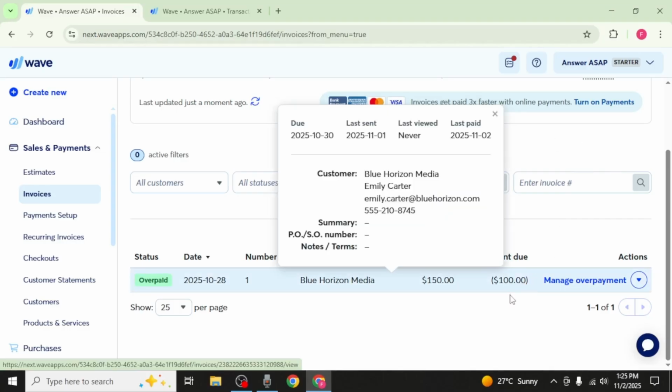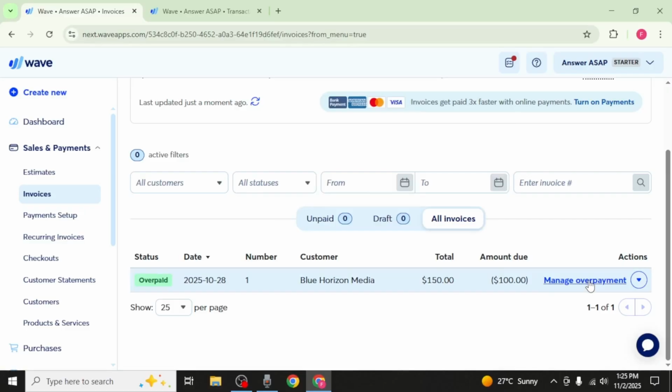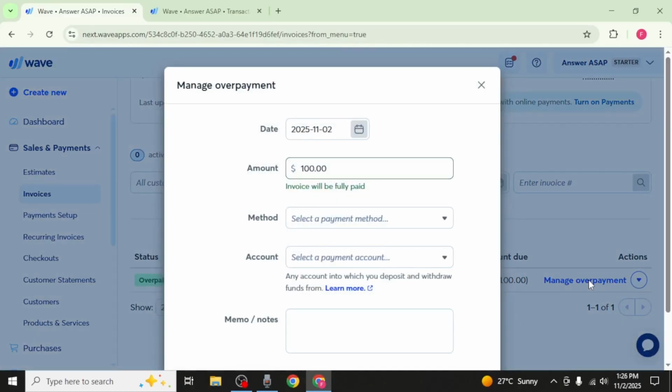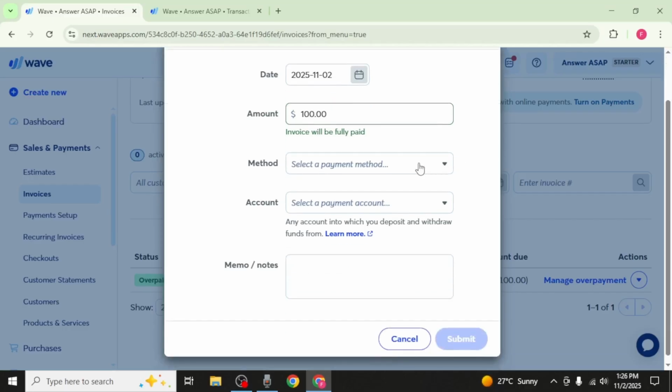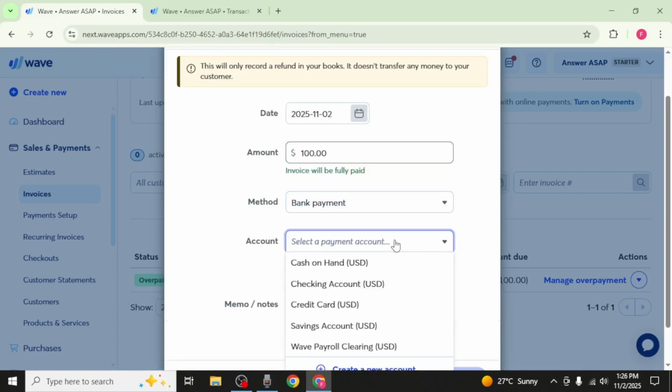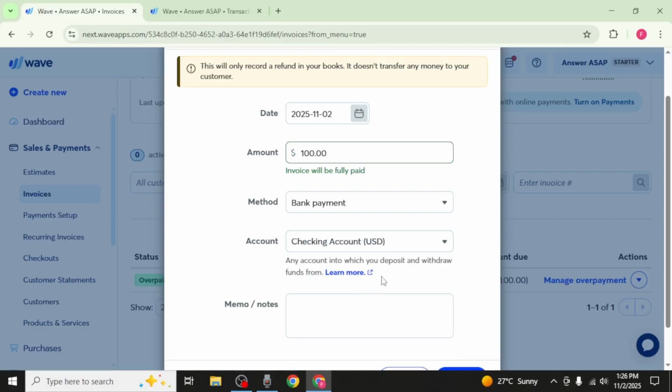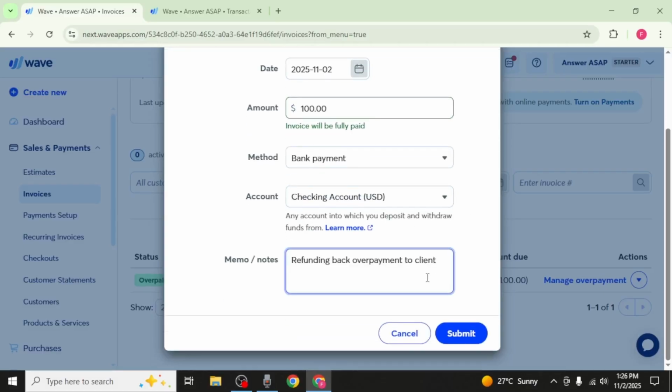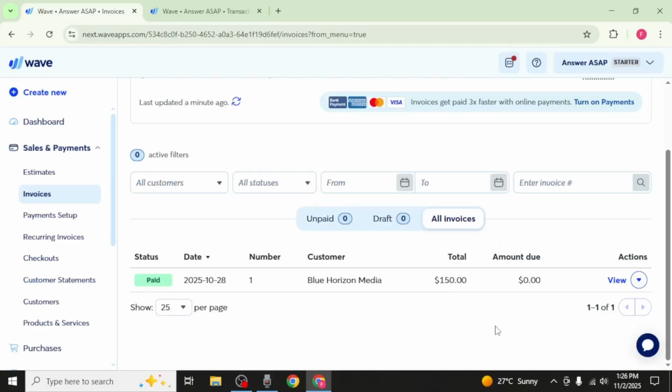To manage this, click on the Manage Overpayment option at the bottom of the invoice. Enter the overpayment amount in the Amount field, then select a method. If you want to refund the overpayment, choose how you want to send the money back to the client and select the account from which the refund will be deducted. You can also add a note for your reference. Click Submit, and the invoice amount due will update to $0.